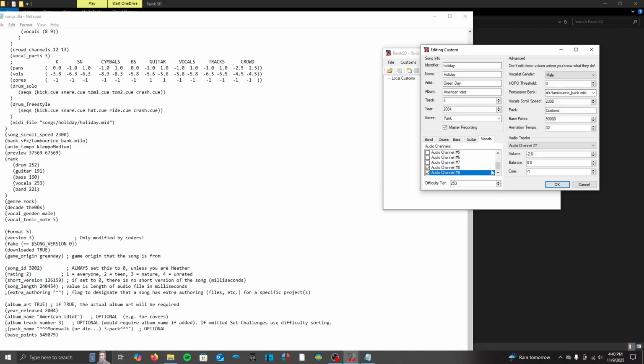Now, if your song does not have stems, you're only going to have audio channel number 1 here. And that should be fine. But if you do have stems, you have to make sure these are checked. Otherwise, the game will crash when trying to load your song. So make sure all these are checked. And if they are, then you should be good to go.